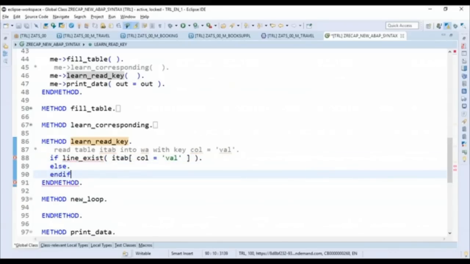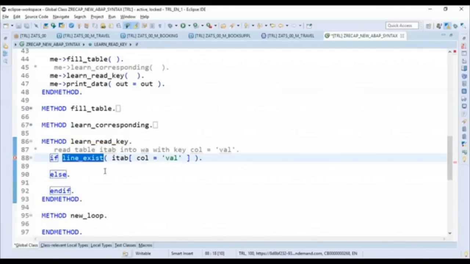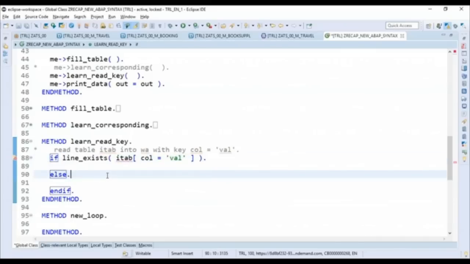Else and endif. Is this clear, guys? The new syntax, so line_exists. This is the syntax. You just check if a line exists in this itab for this condition. You can write multiple conditions. It will always be an AND condition. You cannot do an OR condition. So now let's do that.